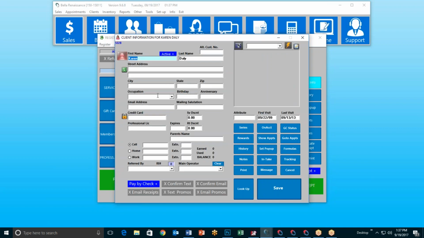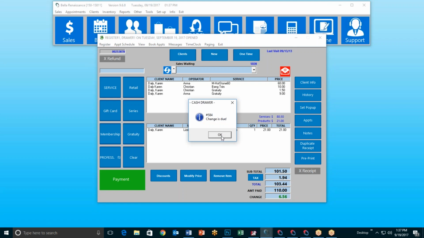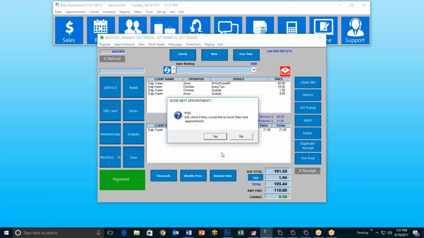So for instance, if I went into the client information, I have email receipts here. If I had her email address and this was checked blue, it would have automatically emailed her receipt instead of printing it out. If that was not the case, then it would have automatically printed it out. And if this is gray, it will do neither. It will not email or print out the receipt. In this case, because it's gray, it's not going to generate a receipt and accept. It reminds me that change is due. At this point, if you're using hardware, the cash drawer should have opened and your receipt should have printed if a receipt was being generated.